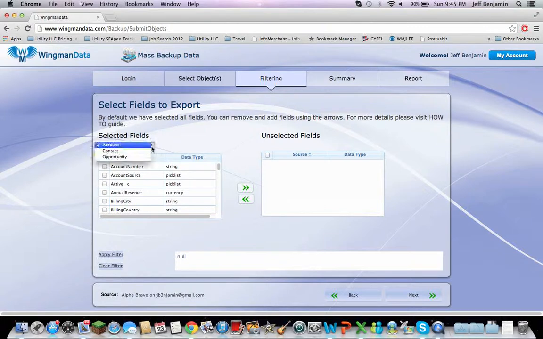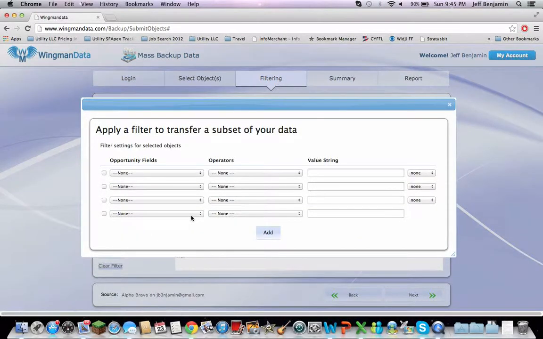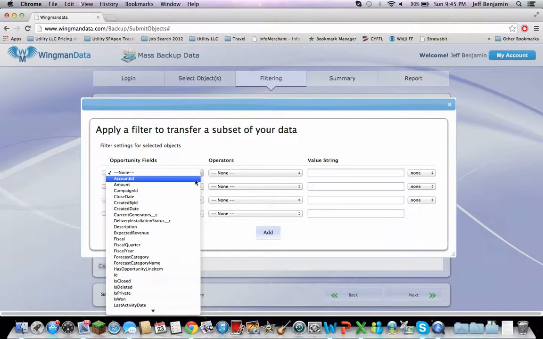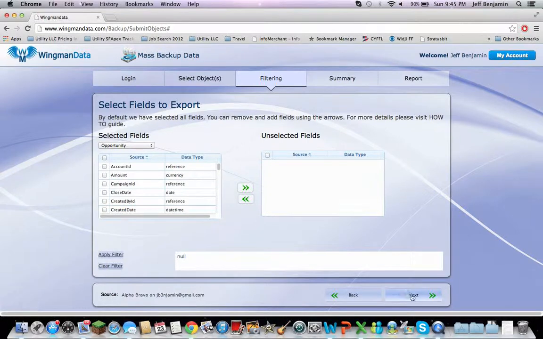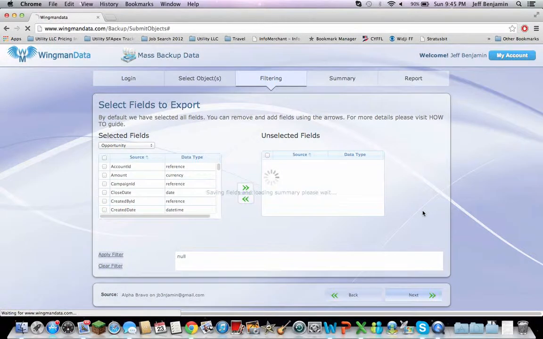You can do the same function for each of the objects you chose in the previous step to be backed up, contacts or opportunities. Additionally, if you want to apply a filter, you can select filter down here and choose one of your data fields to filter on. We're going to keep it simple and not filter anything out on this backup. Let's go to the next step.